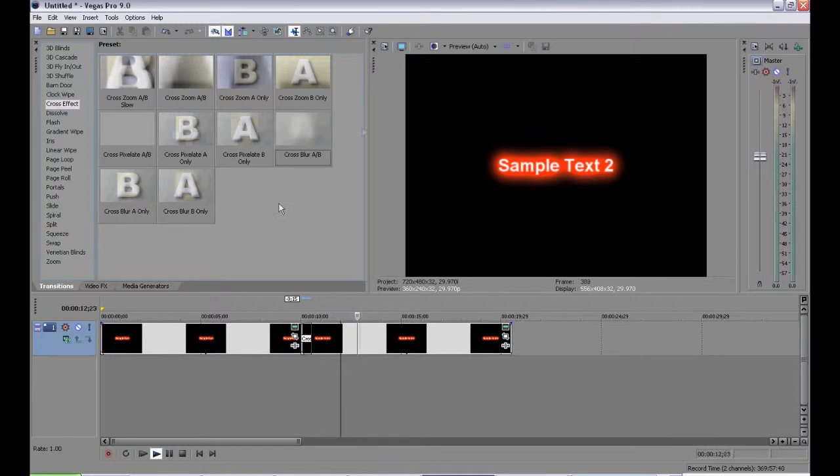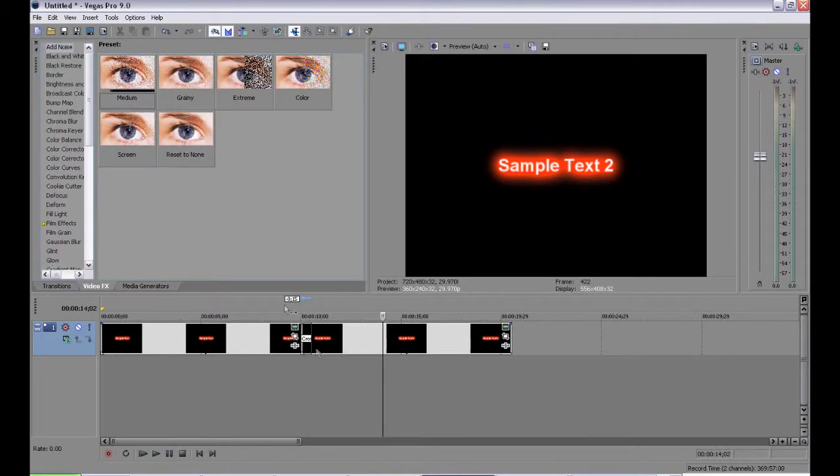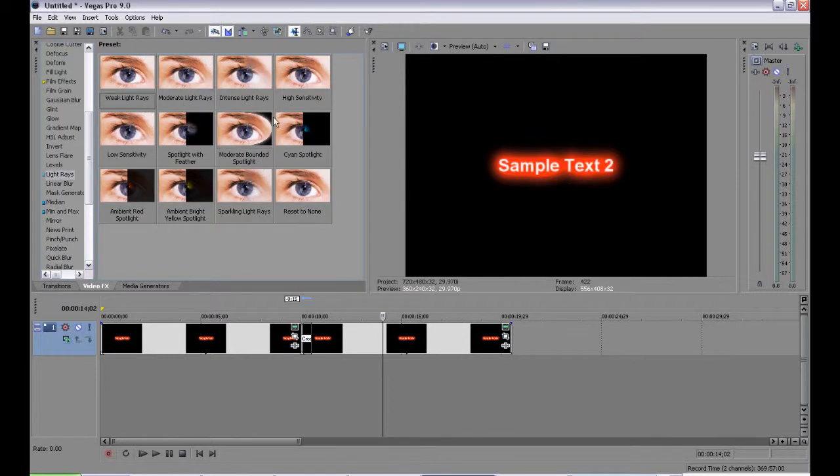Now let's add some effects. As you can see there are many effects too. I like most rays, so let me find them. Oh, light rays. So let's say we add moderate light rays. So I just click on it and drag it on the clip I want to edit.